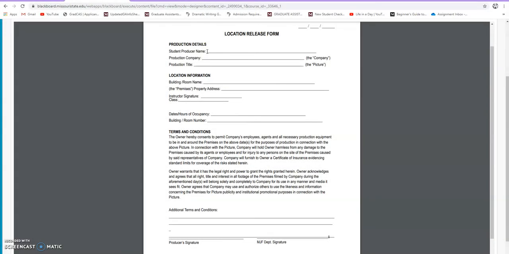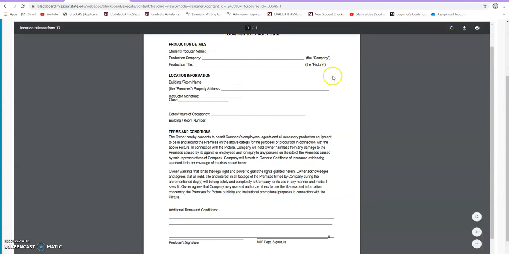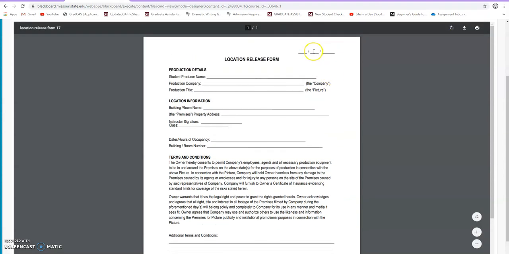So next is the location release. For this, you'll need to fill it out even if it's your apartment or your house or anything. You'll still need to fill one out just in case, and for practice. So first things first, fill out the date, whatever date it is. Put your name, your production company. It doesn't really matter. You can put your class name, Media 365.